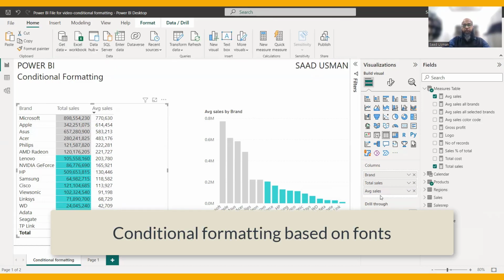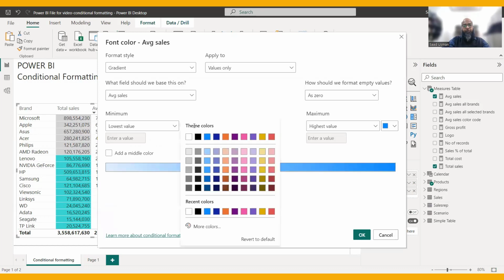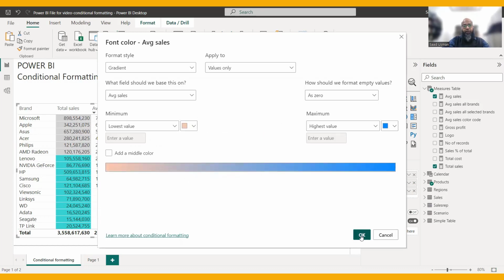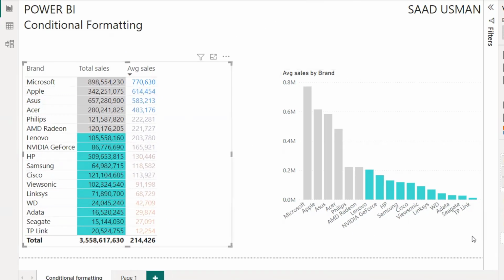Now let's apply conditional formatting on the fonts. Click on average sales, conditional formatting, font color, and specify a value. Click OK. And now you can see the font colors have been updated. The colors have been changed.